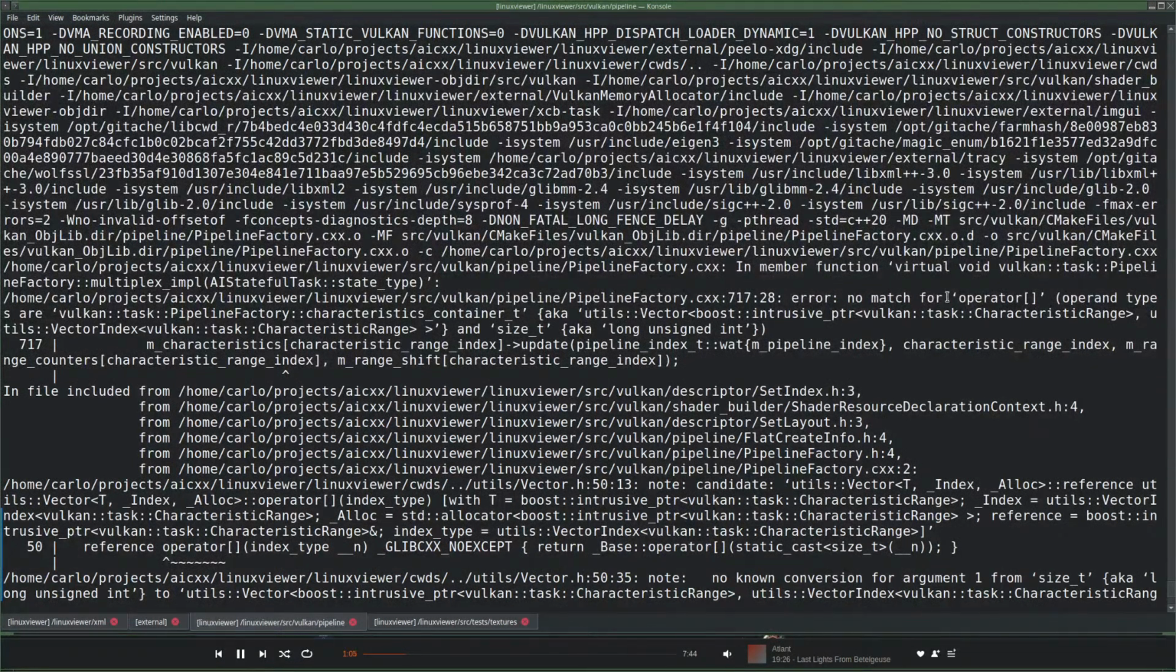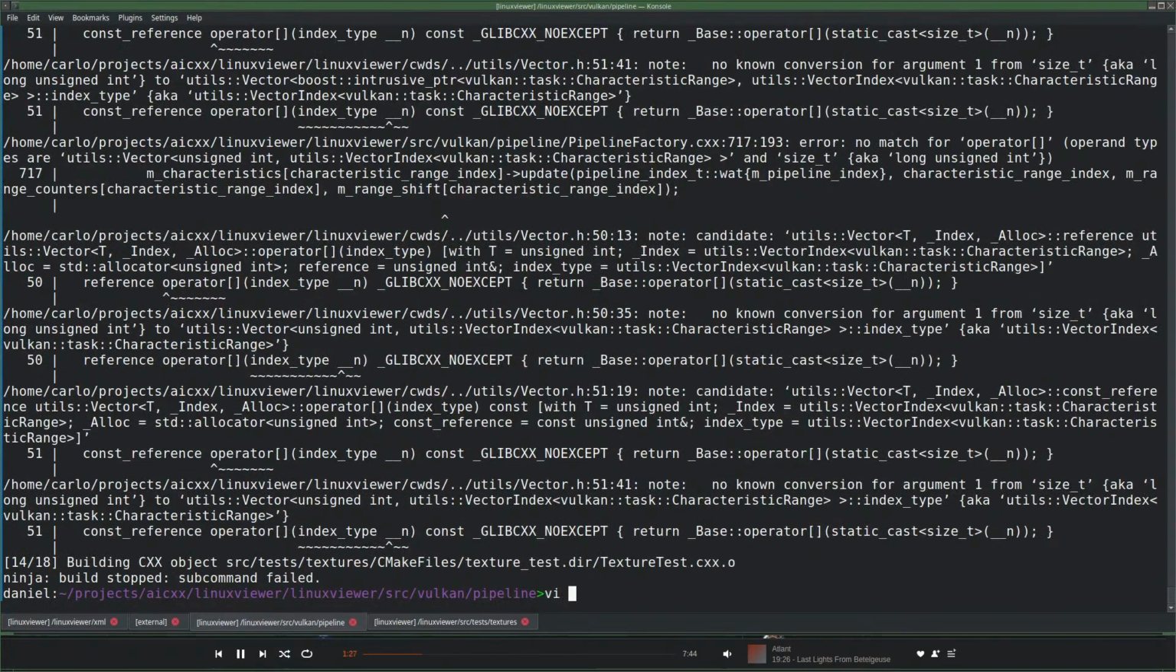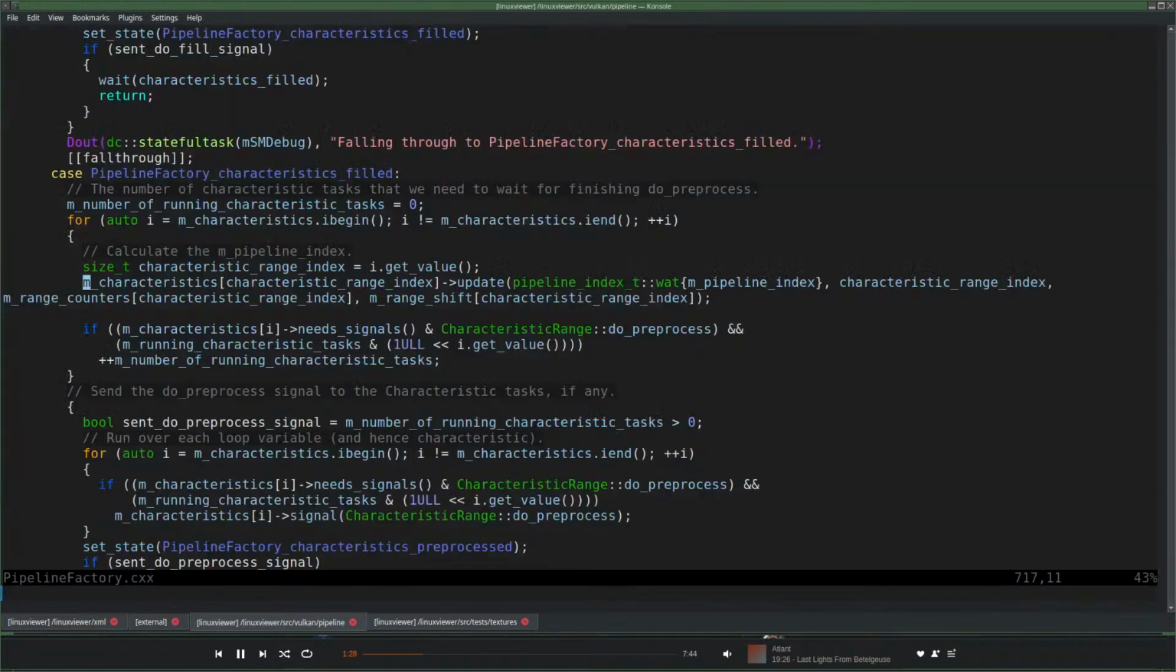No match for operator square brackets. Oh, I messed something up. I tried so hard to do it correctly.